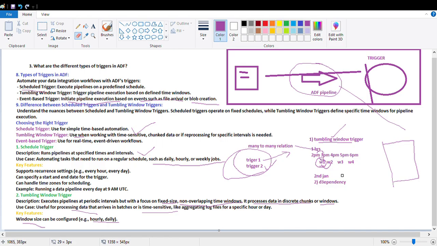I know it was quite long, but I hope we got an idea of what the different types of trigger are and how they work.